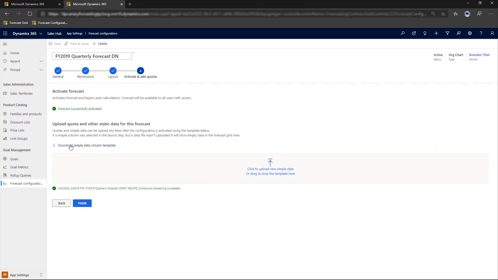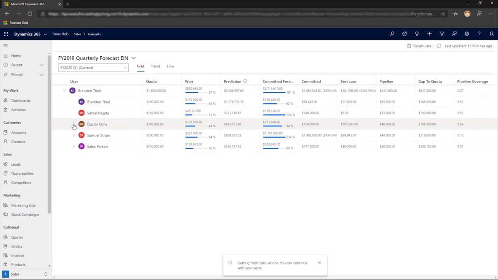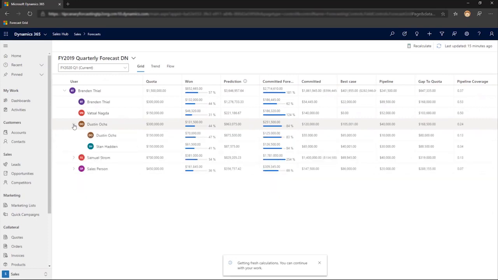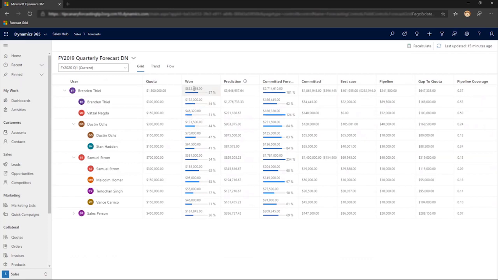Now let's do a bulk update to the quotas in this forecast. We start by downloading our data into Excel. We change a quota or two, save, and here's our forecast, with conditional formatting in the form of visual bars showing how far along all of the sellers are.